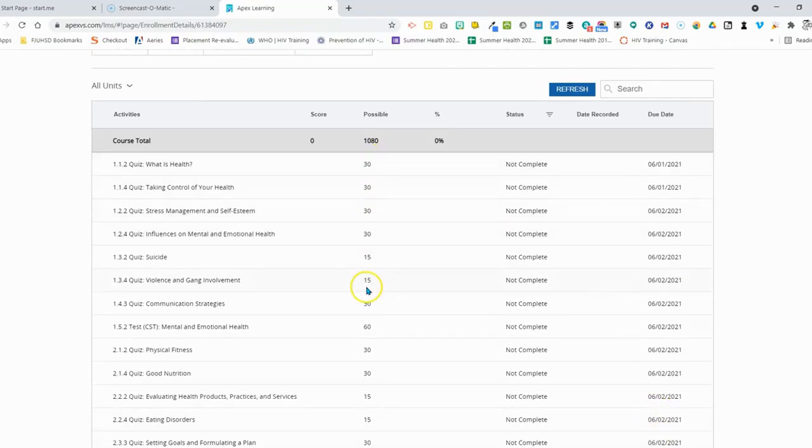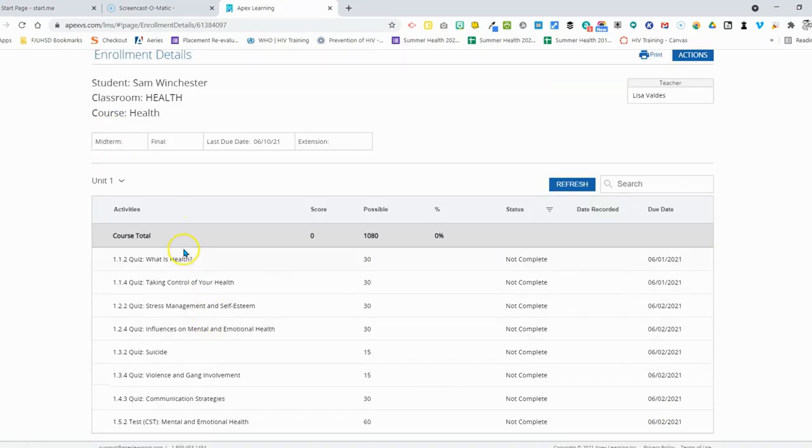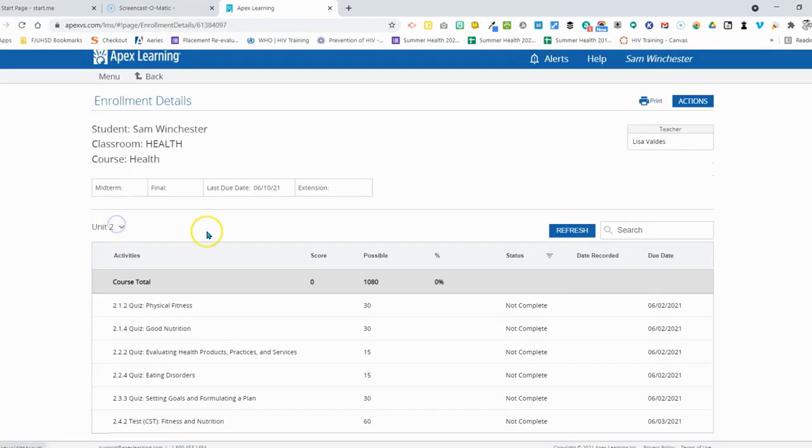This column shows you the points possible for each one of these, and once you complete them, the score that you've received. If the list is too long, you can also go to this unit dropdown and filter for each unit so that you can just see what you need to complete for each unit.